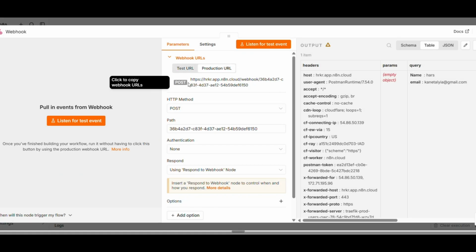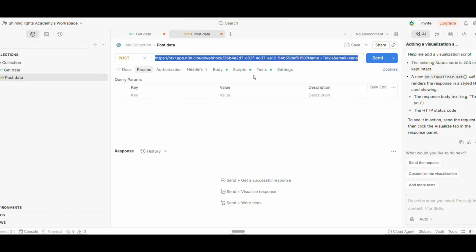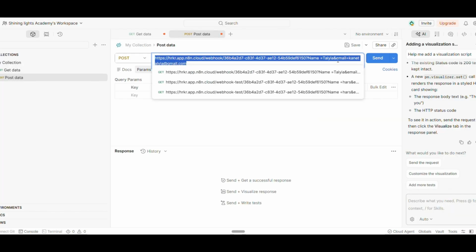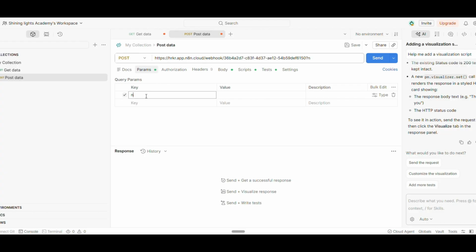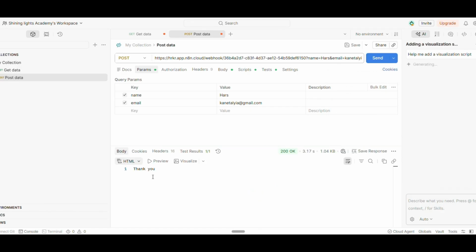Let's test the whole thing end to end. By going to Postman and pasting the production URL of the webhook, we will check whether this workflow works or not, whether we will get the response back or not. In Postman, I will select the post option. Then I will paste the webhook URL, the production URL, in Postman, and fill in the information that I need to put in the sheet. After that, I will hit run and check whether I receive my result or not.